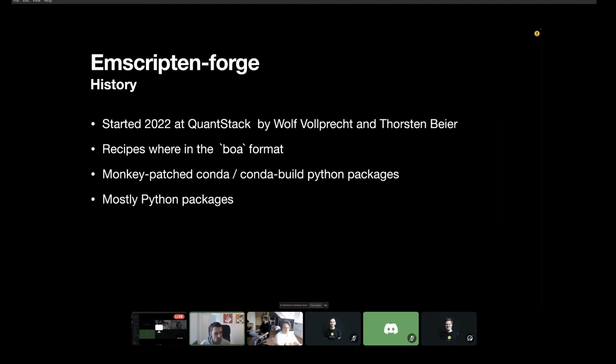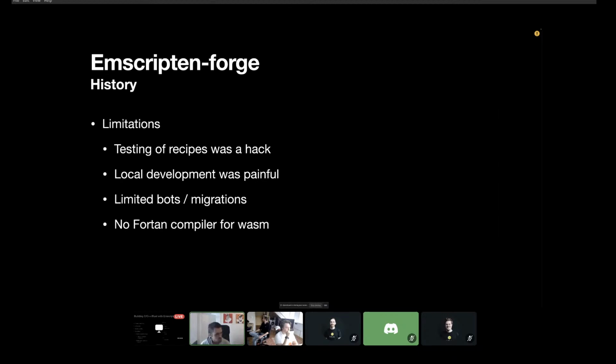This was started in 2022 by QuantStack, by Wolf and me. And when we started, the recipes were still in some legacy format, the BOR format. And we had to do a lot of monkey patching to convince the Conda code base that Emscripten is a valid platform. And as I said, it was mostly Python packages. And this has a lot of limitations.